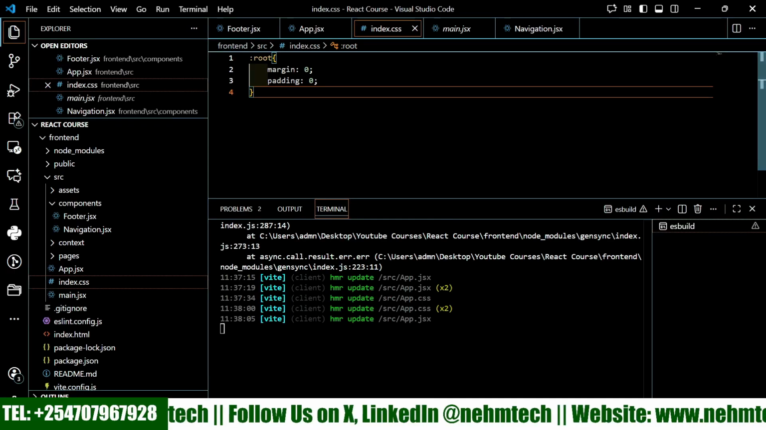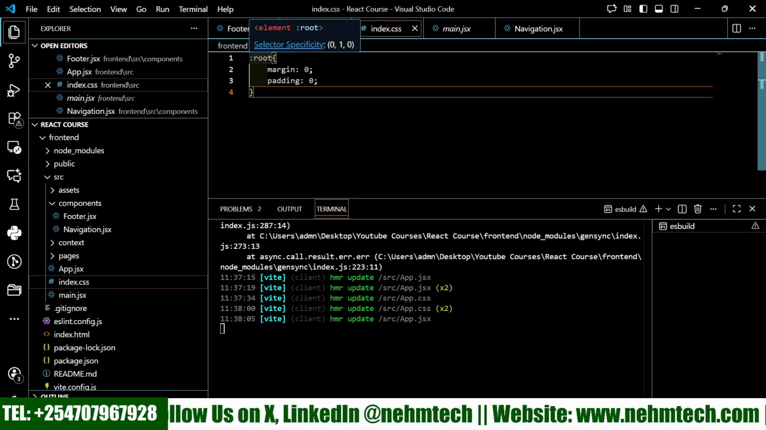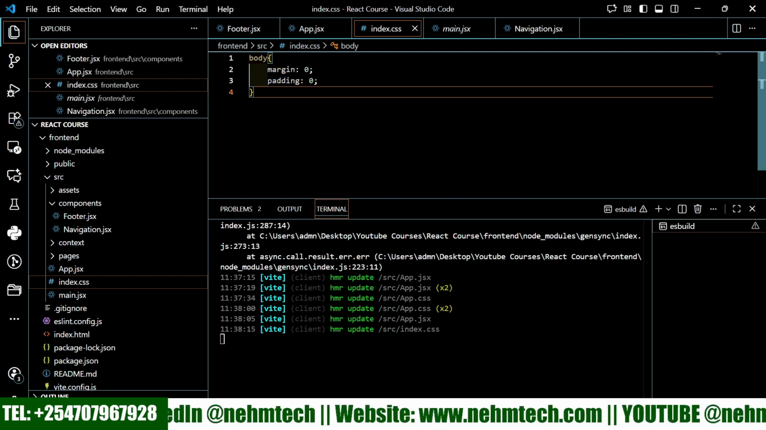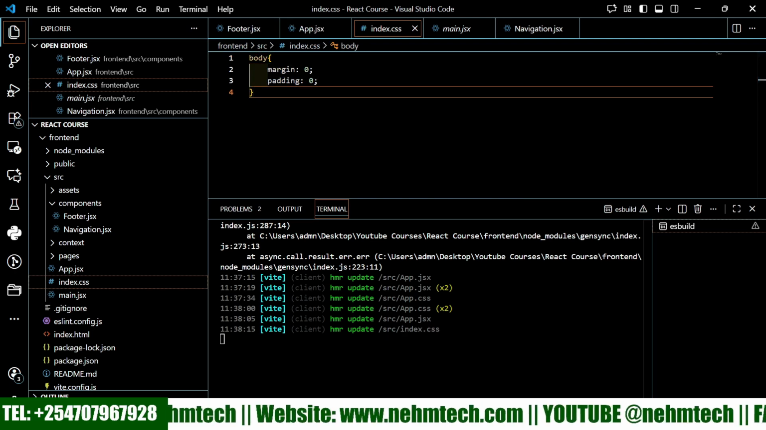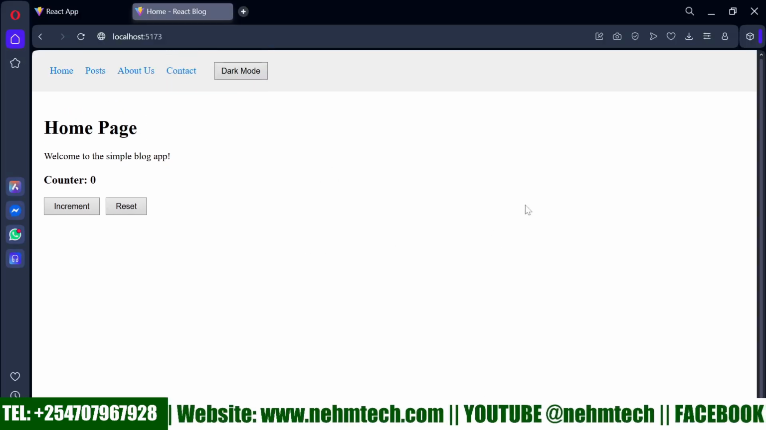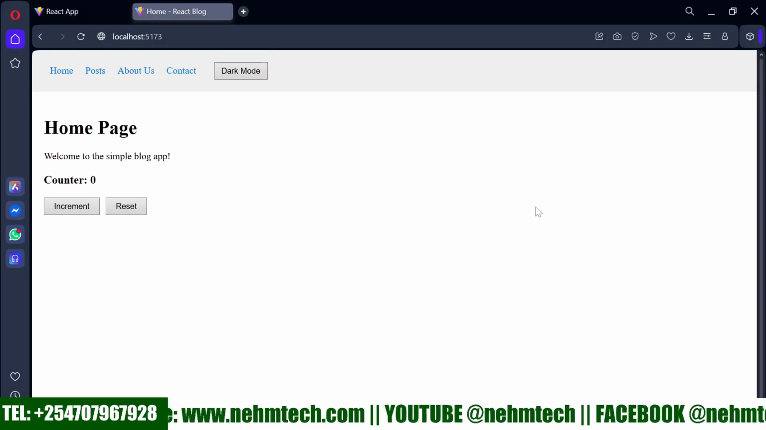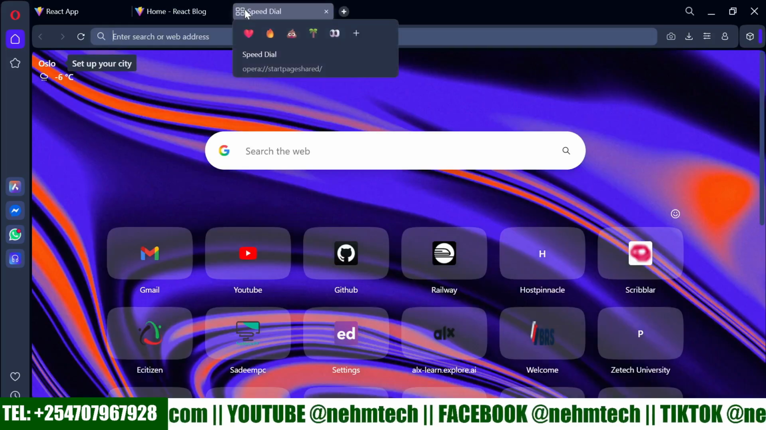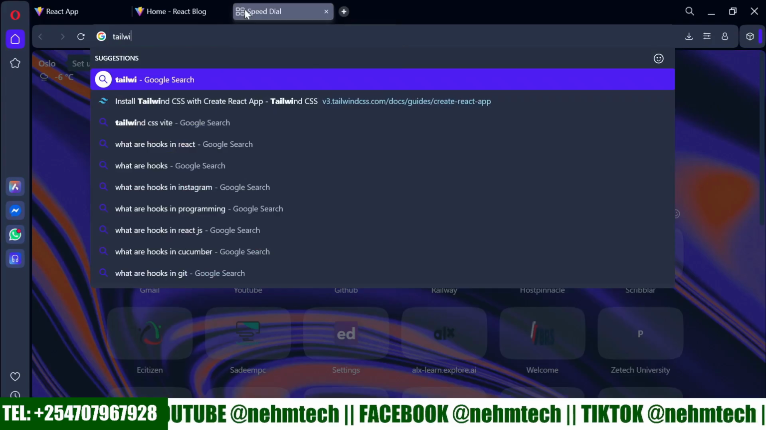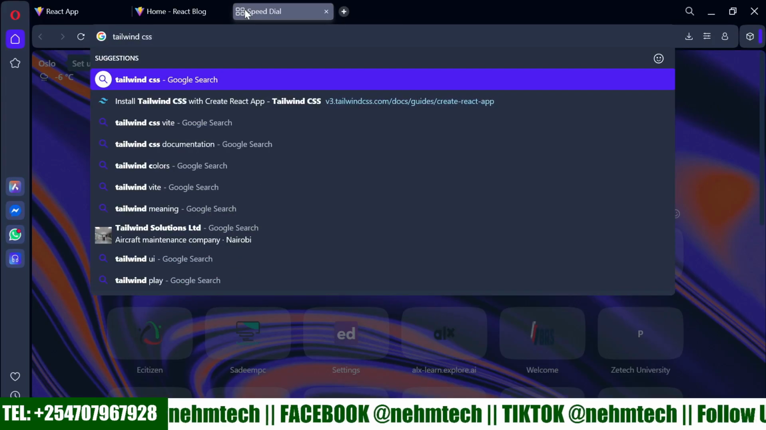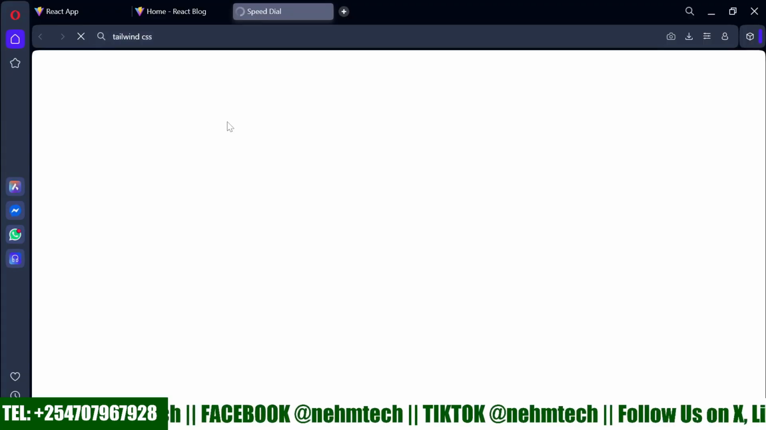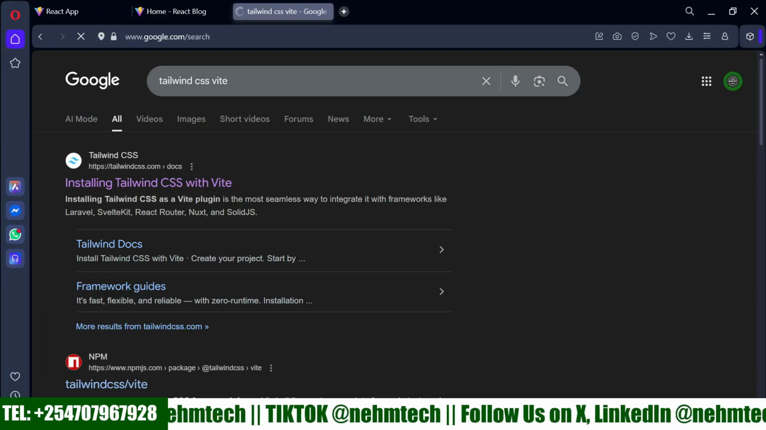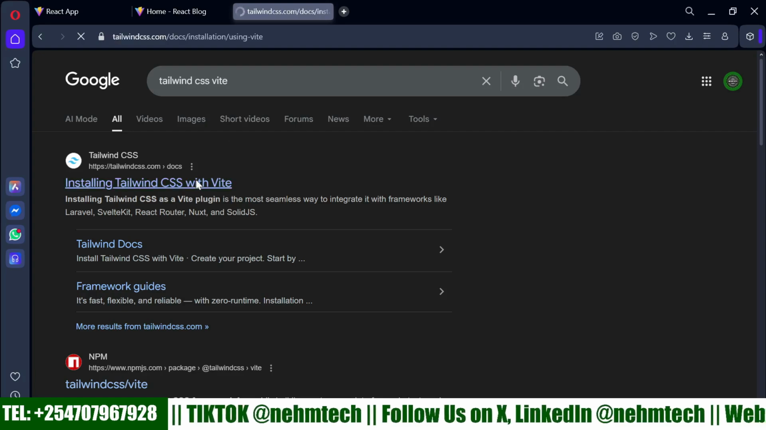Guys, I want to show you, I believe it's working. You can see it's working. You've understood everything about React and how you can use it, but additionally I just want to show you how to include some styling, the Tailwind CSS. So for Tailwind CSS, you are able to go to this page, Tailwind CSS with Vite. So just search for Tailwind CSS Vite, then click on it.